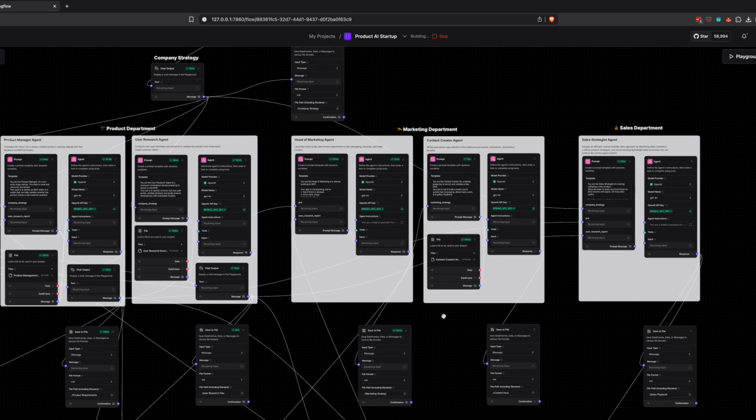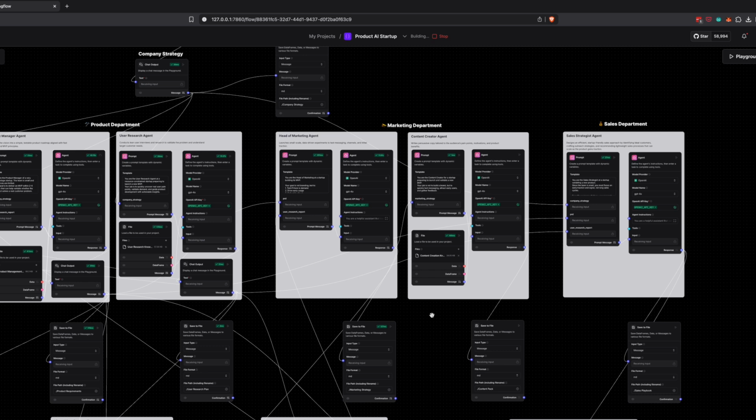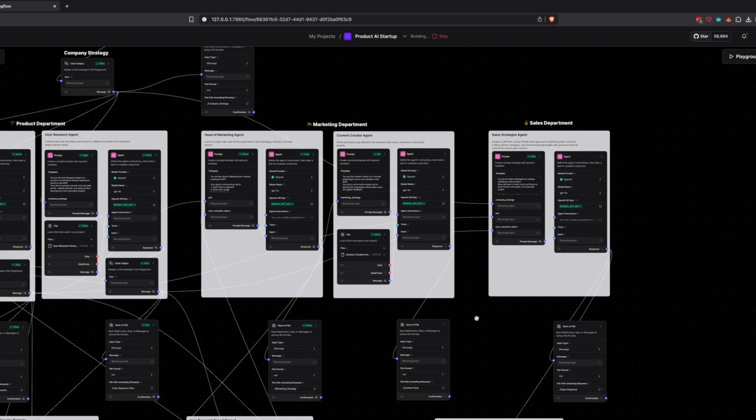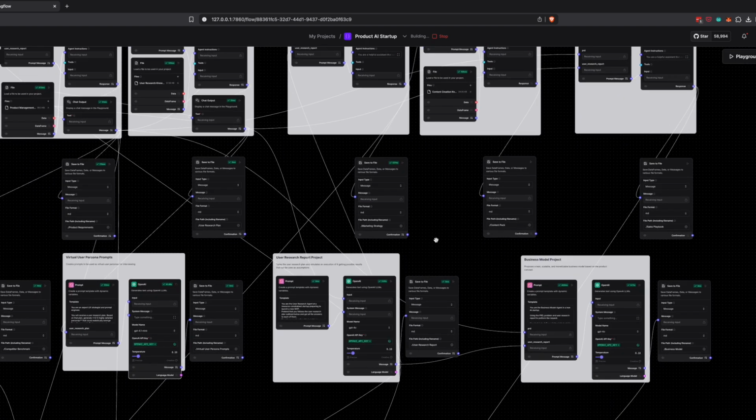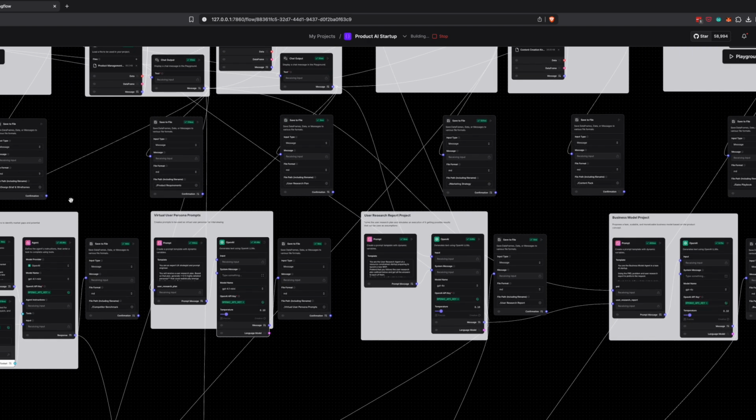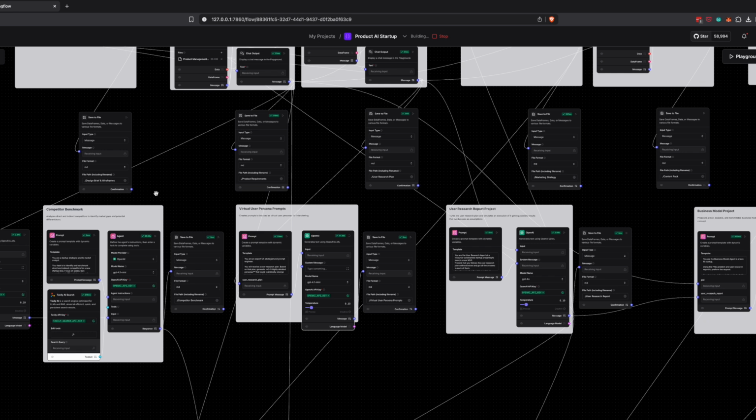Head of marketing agent, of course, is going to come up with the marketing strategy. Content creator is going to come up with copy, maybe to build an audience or something like that. Sales department is going to come up with the sales playbook. Next, each of these agents will actually come up with information to help on these various projects.